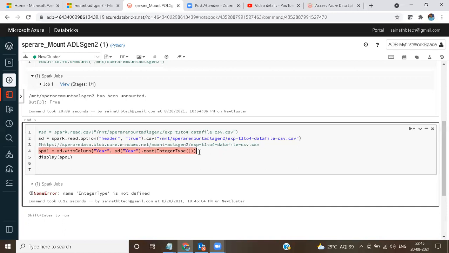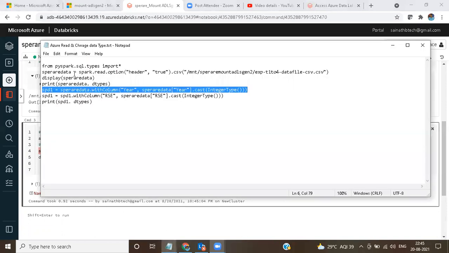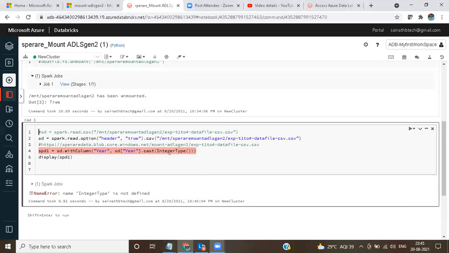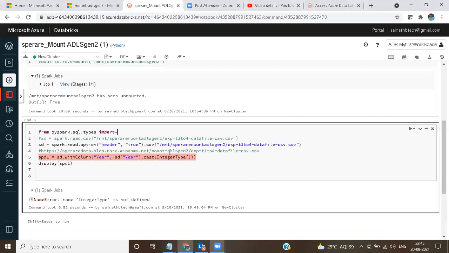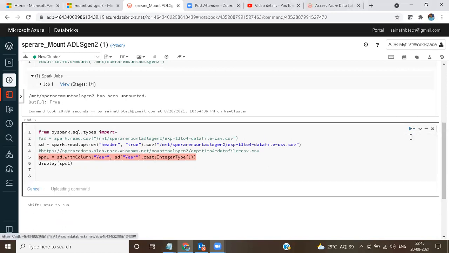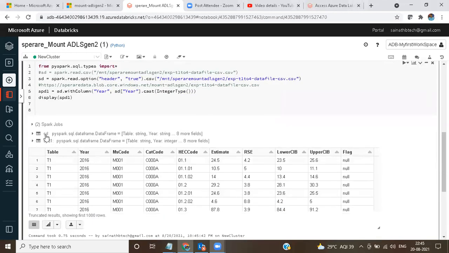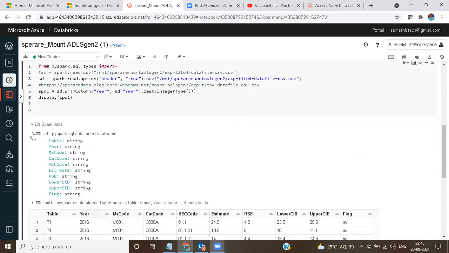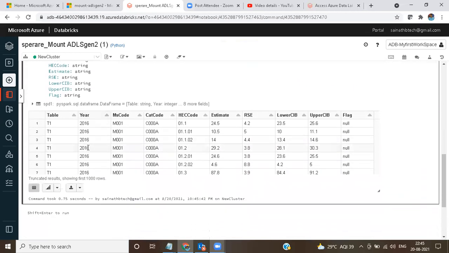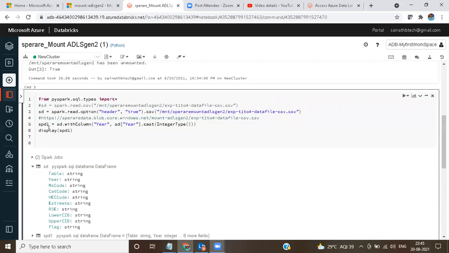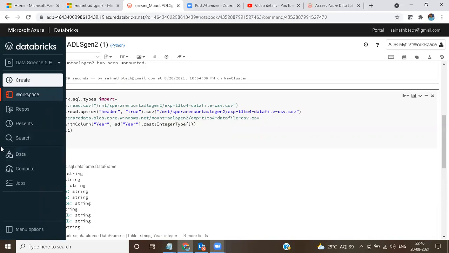For that I would like to import the module that defines IntegerType. So I'm going to import all modules from pyspark.sql.types to run my code. Now I would like to run this. Now see, my Spark job has run successfully. This is SPD1, whereas before it was only SD, that is sparedata.